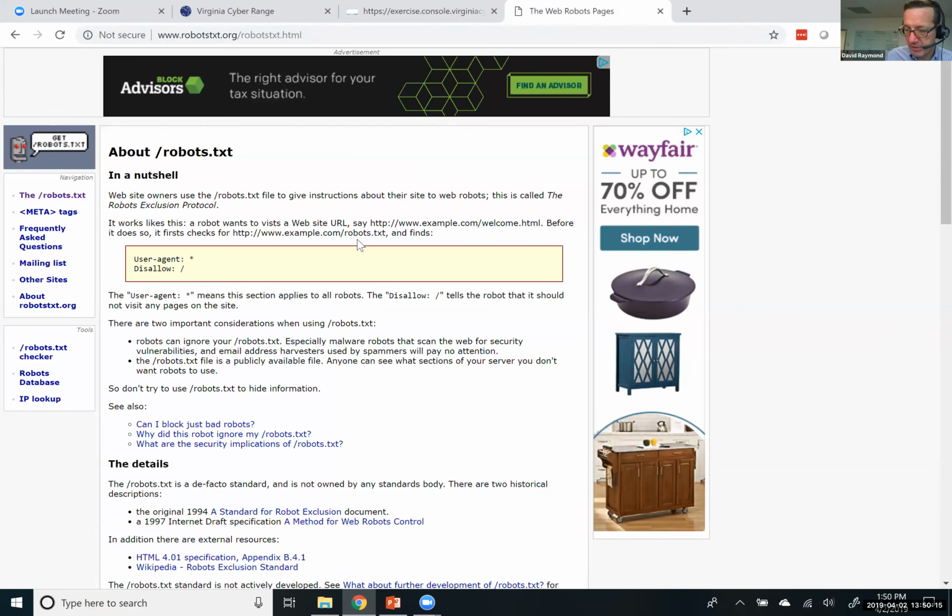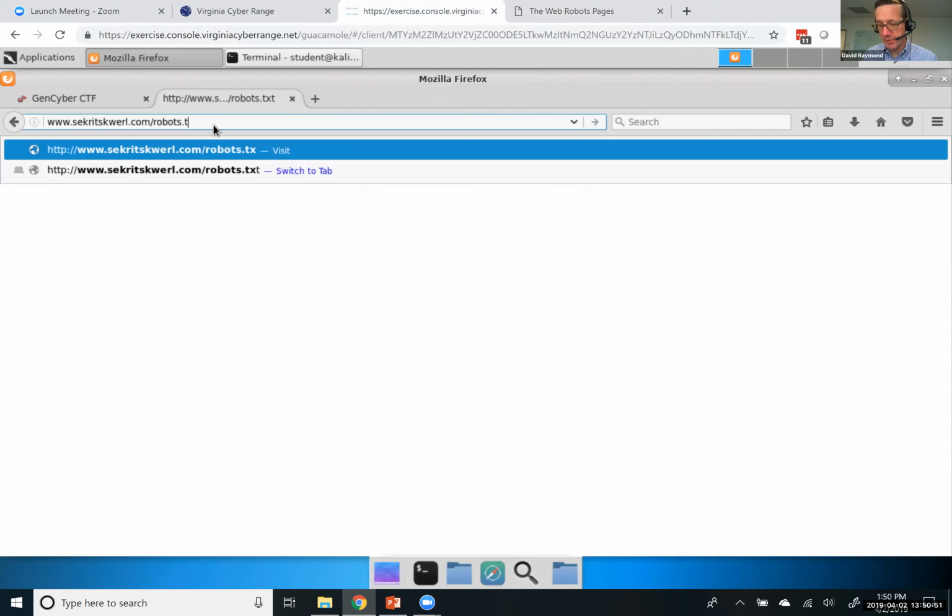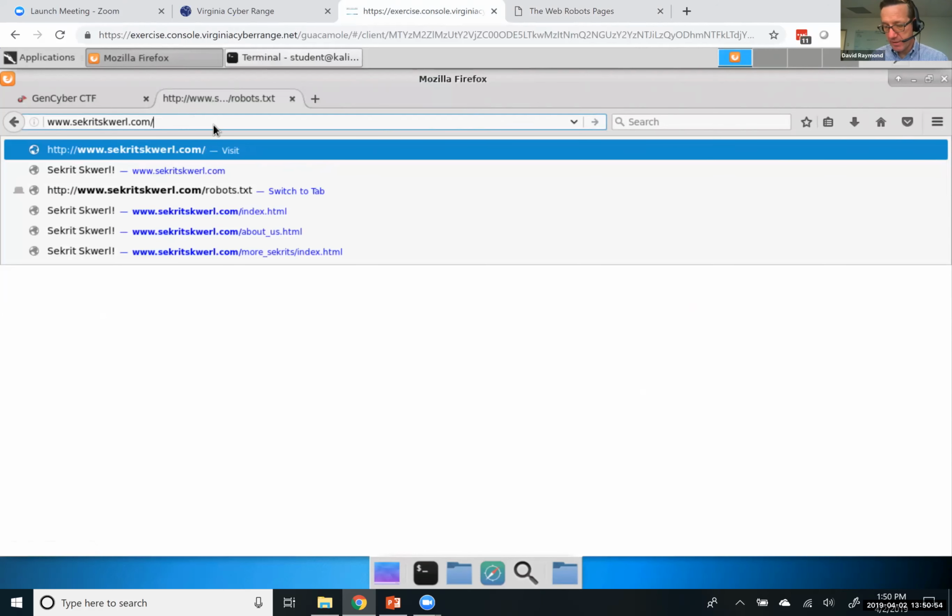A robot wants to visit a website URL. Before it does, it first checks robots.txt. If you put disallow and then just a slash, that means don't index anything, because you're specifying the root of the file system and anything after that. But what you normally see is a slash and then a directory name. So if I go back to my secret squirrel example, the robots.txt basically says you can index everything except stay out of the folder that is /secrets. Okay, so then the next step would be to see what secret squirrel is hiding there.